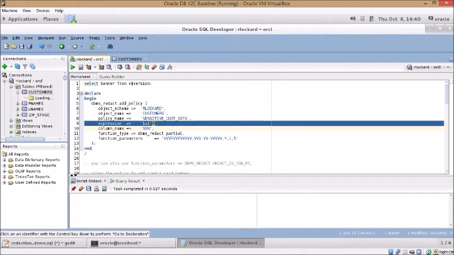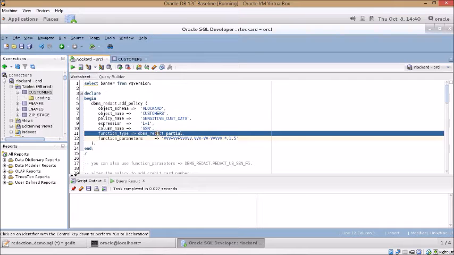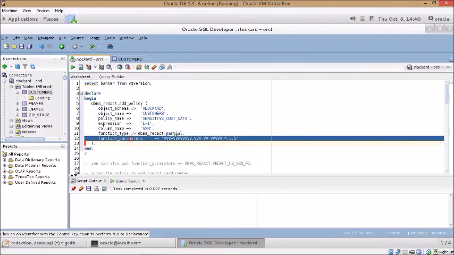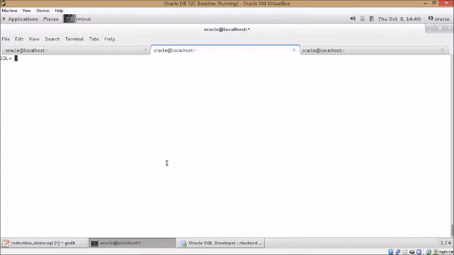So in this case, we're going to go where 1 equals 1, and we're redacting social security number, and we're going to do a partial redaction. And this is the format parameters. I'll write more on that at the bottom of this post, but let's go ahead and execute that. So we have created the policy on the customers table.